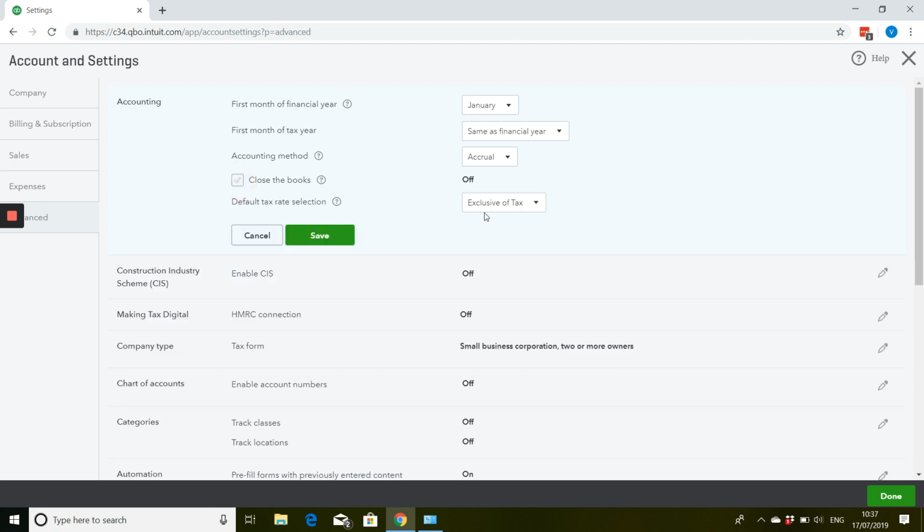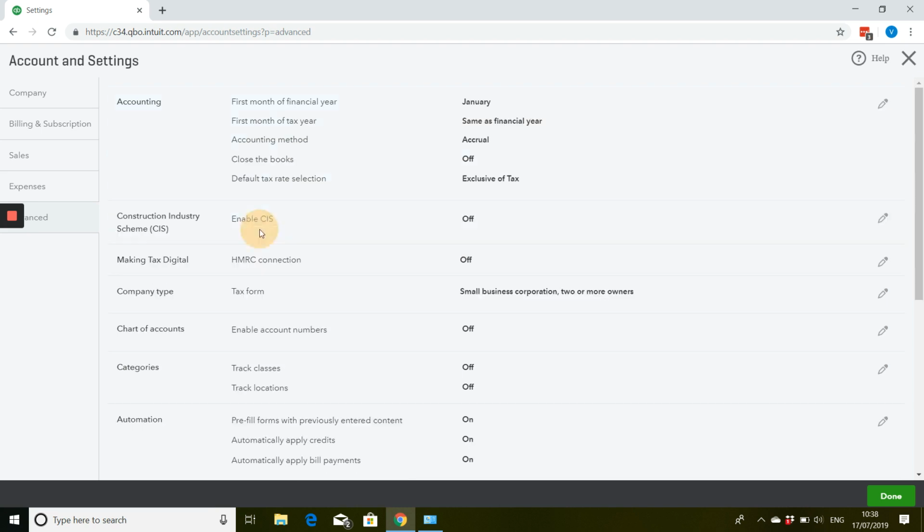Default tax rate selection, you can use either exclusive of tax, so before tax, inclusive of tax, i.e. after tax, or no VAT. So this is a bit, if you've chosen to track VAT in error and you obviously can't turn it off, you can just click default to no VAT. Otherwise, you can choose if you want it to default to before or after.